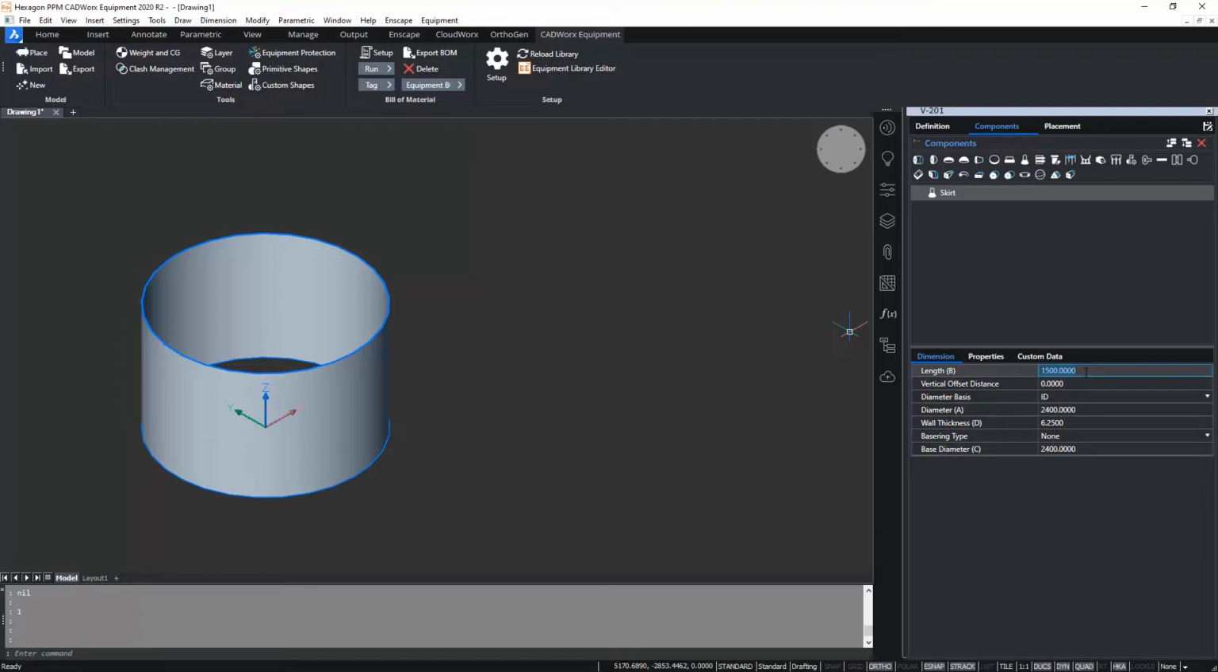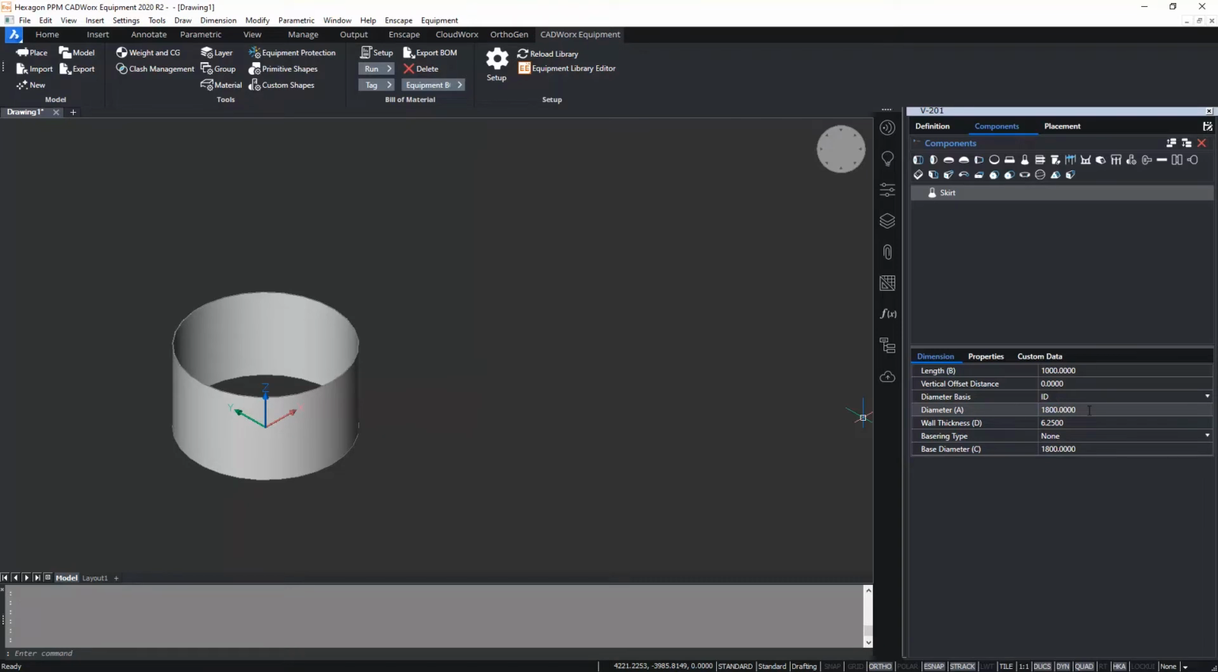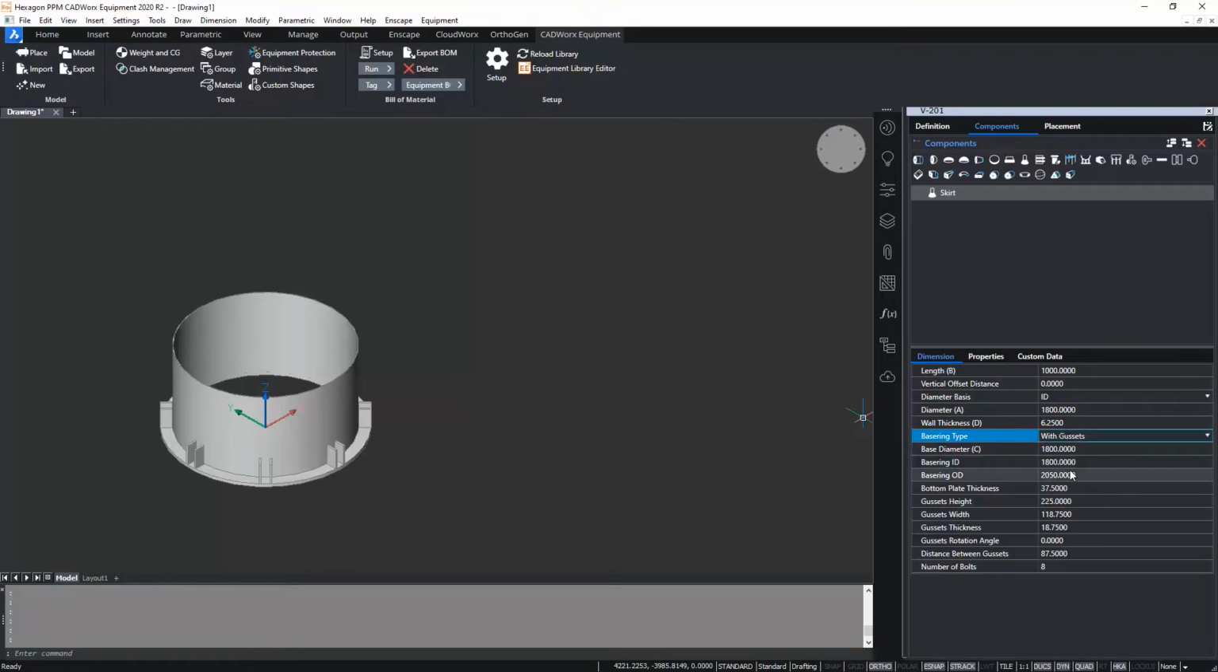Maybe I'll change the length of the skirt to 1 meter, and the model updates automatically. Let's change the diameter. Let's make that 1.8 meters. And for the base ring, let's add a base ring. So changing the base ring type from none to a base ring with gussets. That changes the parameters shown. The parameters for the gussets are now displayed as well. But I'm happy with those values here.